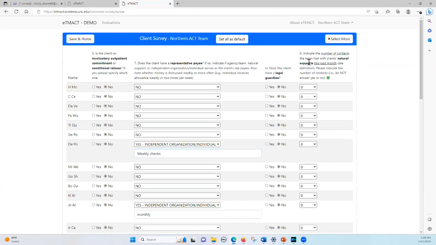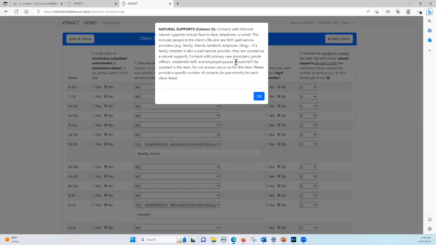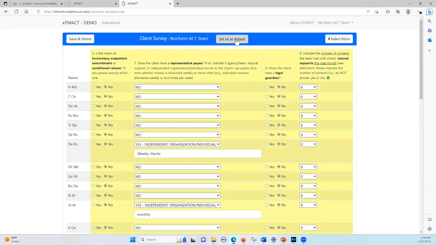So that is what the client survey is all about. So don't forget, you have these green eye icons to learn more about the type of information we're looking for. There are opportunities to do set all defaults when it's pretty clear that the majority may be a no or negative type response. And then it's easier to click through and update. We appreciate the specification when a text box opens up. And you can save and return home.